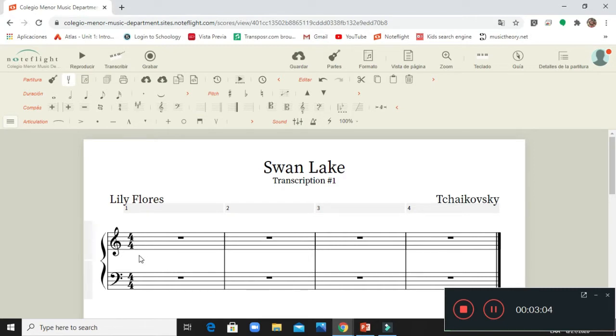We have the staff, we have treble clef, bass clef. These two are connected because they have to be played at the same time because it's piano. So treble clef is for the right hand, and then we have bass clef that is for the left hand. Okay, if you know a little piano, you are going to understand this, and if you don't know, well, now you know it.